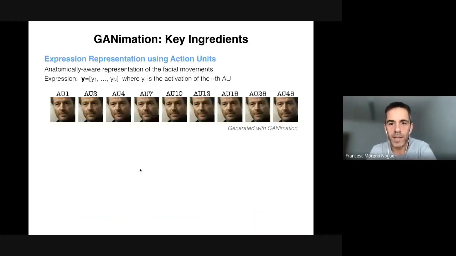So which are the main ingredients of the GANimation? GANimation is the name that we gave to the network that we created. So it has two main ingredients. The first one is the use of what is called the action units, right? Action units, what they are basically, representation of the facial, of different muscles of the facial movement.